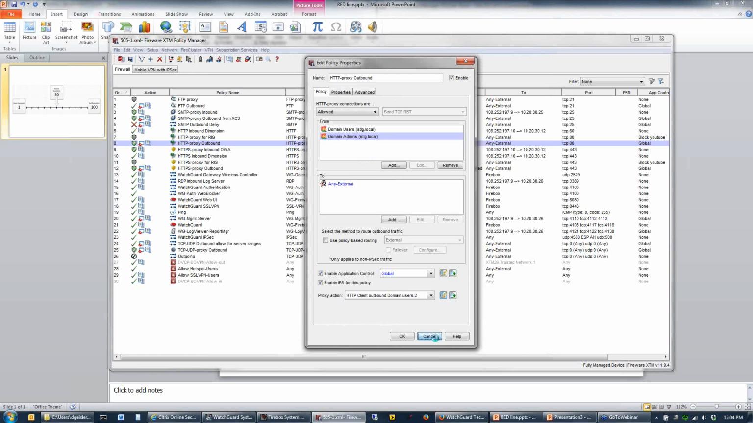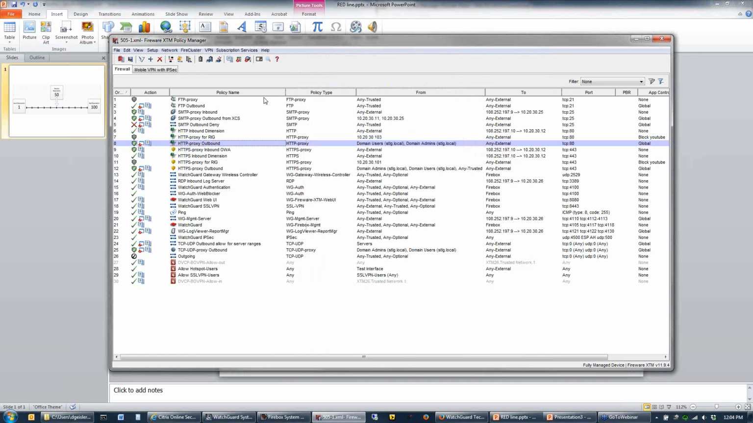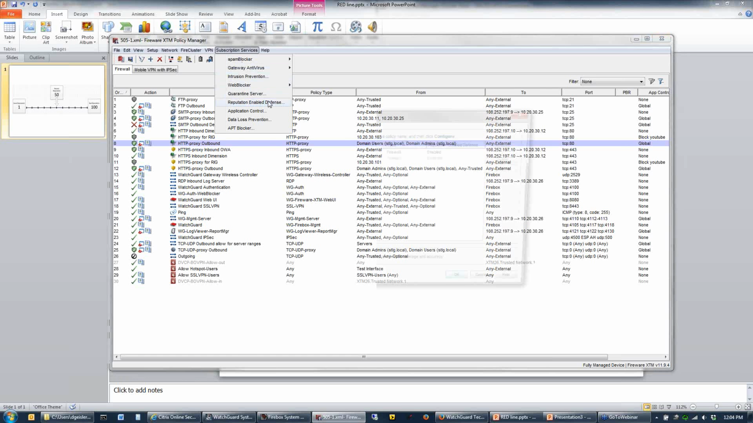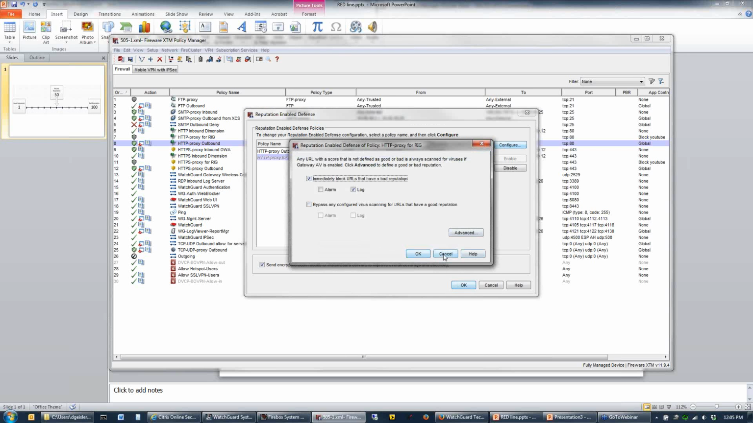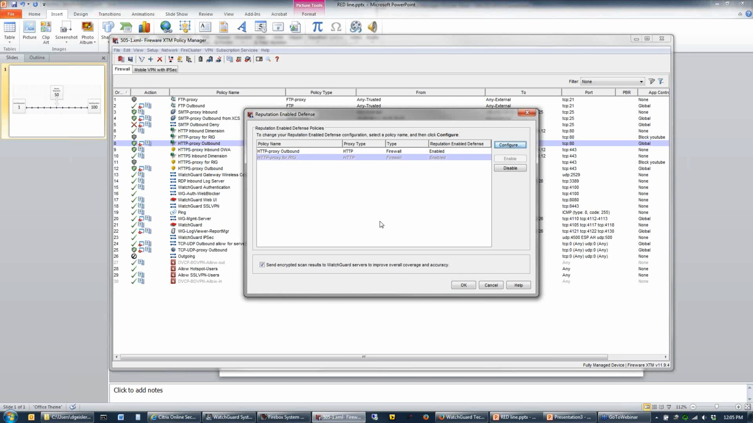You can also get into this if you want to edit this without drilling into every single rule. Under subscription services, you have your reputation-enabled defense, and then this will show you which rules have the reputation-enabled defense. You'll notice my second rule here is grayed out. That rule is actually disabled right now, so if I were to get in here and make changes, it's not going to do much of anything.